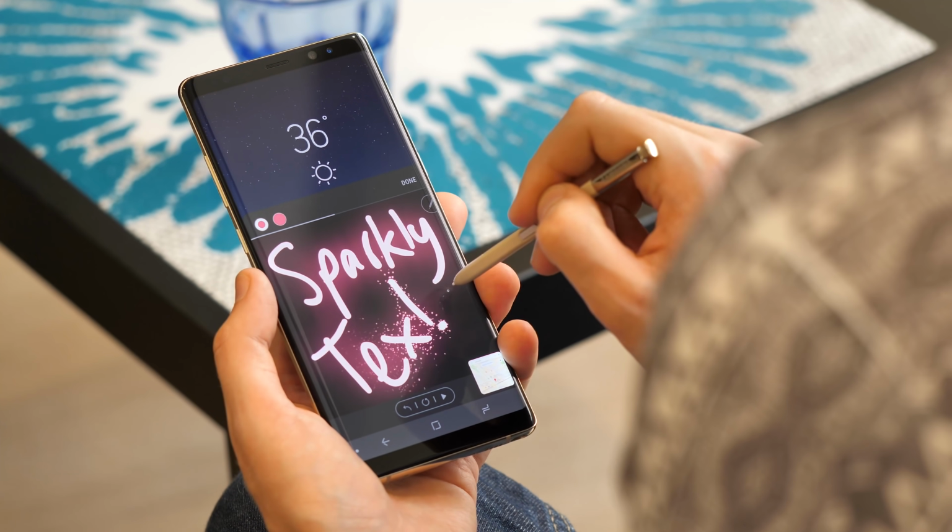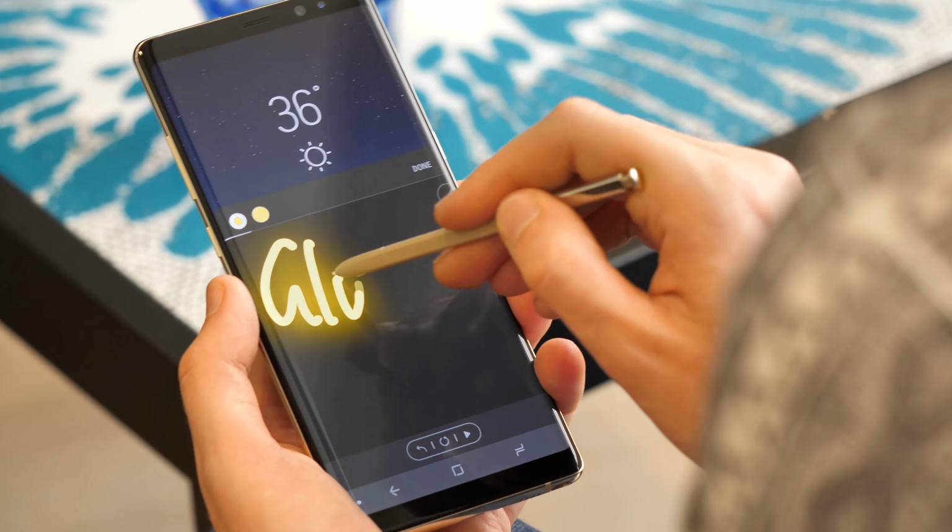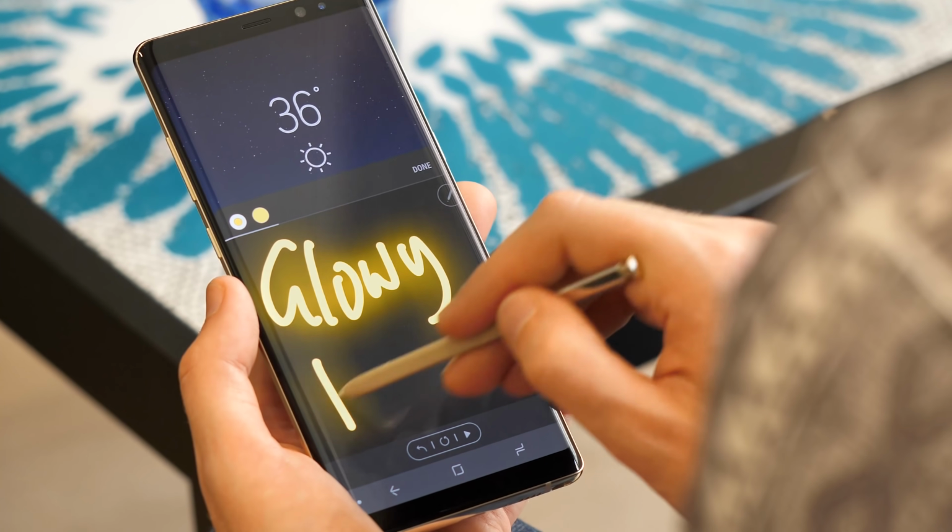You get the usual drawing options here. You can control the size and colour of your ink, and exactly how sparkly it is as well. And once you're done, you can preview your creation before sharing it.